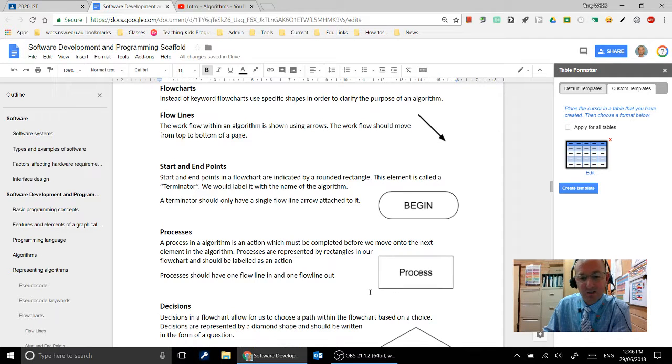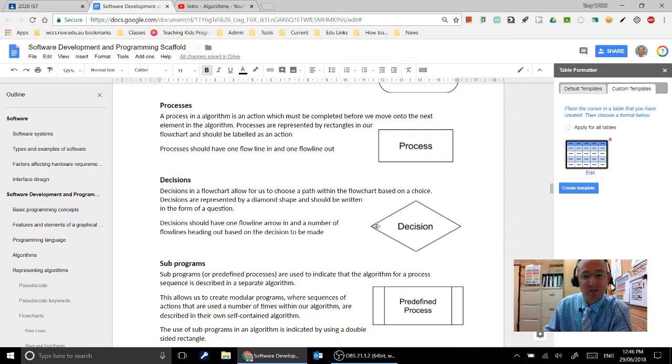Each of the actions in getting ready for school is called a process, and so those are put inside these rectangles. When you make a decision, we put it inside a diamond shape, just like that one there. And so these are normally, rather than being an action like a process, a decision is written as a question. Okay, is it raining? And then you'd have a true or a false flow line to follow.